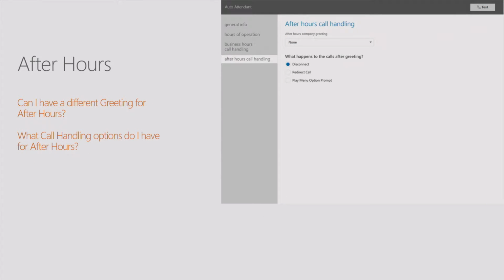You will have the same set of options for after hours. You can also create your greeting either with audio or text-to-speech, or you can choose to have none for after hours. If all you want is to disconnect the call for after hours, you can do it. You can redirect the call just like you can for business hours. And you will have the ability to have the same menu options as you had in business hours, if that's what you want.